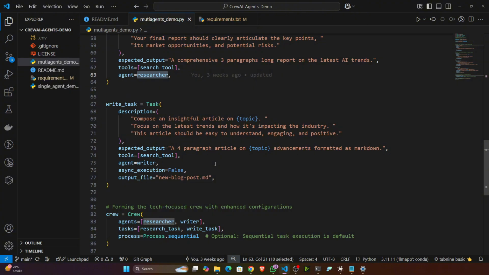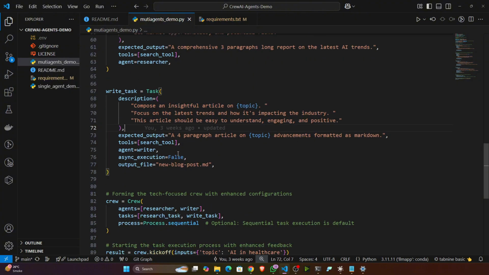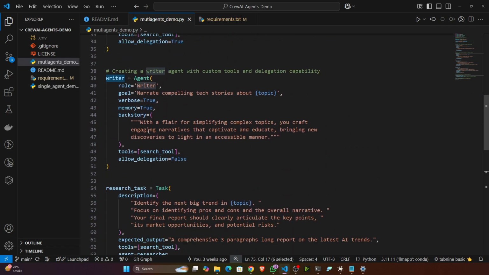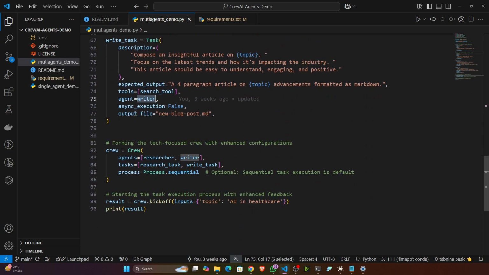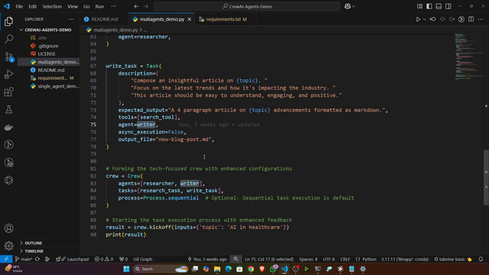Now I'll create the task for the next agent, which is nothing but the writer agent. So here again I'm creating a task, and you can see I'm giving the writer agent. Now here you can define the output, what kind of output you need from the agents. So here I'm asking for a four-paragraph article on the topic, formatted as markdown, and it will save the content in a markdown file, new blog post md file, and from there you can do the post operation.